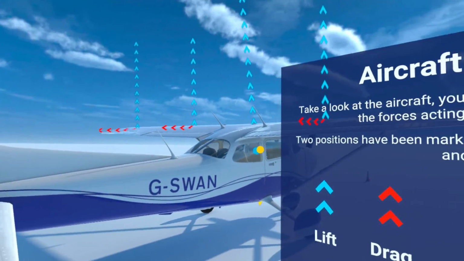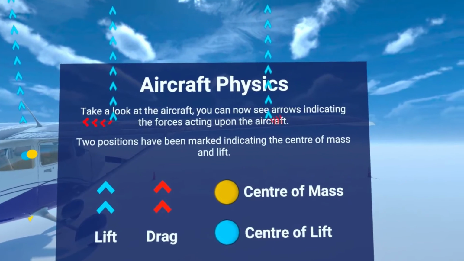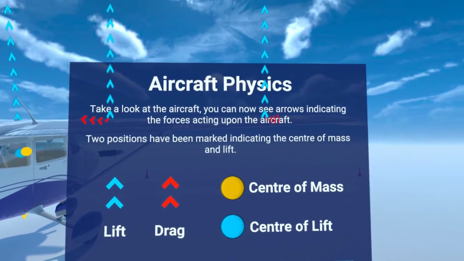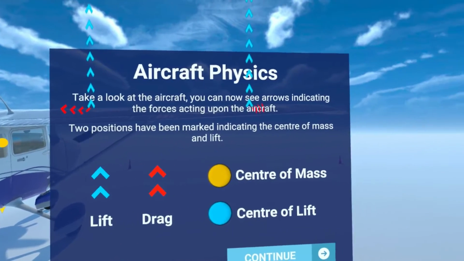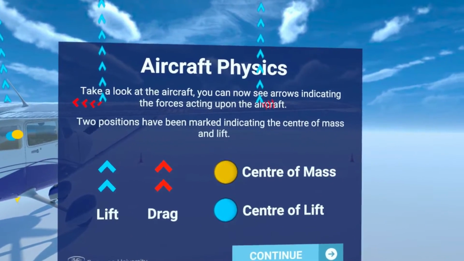Take a look at the aircraft. You can now see arrows indicating the forces acting upon the aircraft. Two positions have been marked indicating the center of mass and lift.